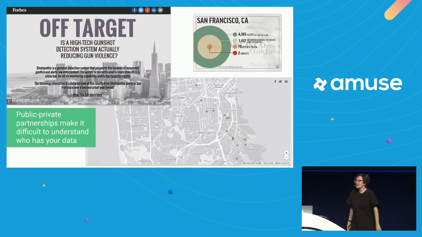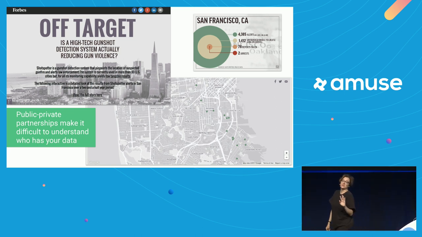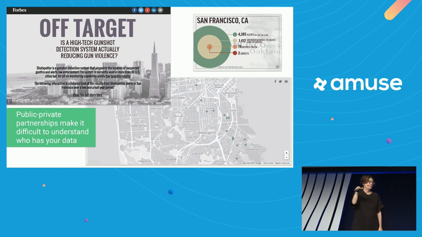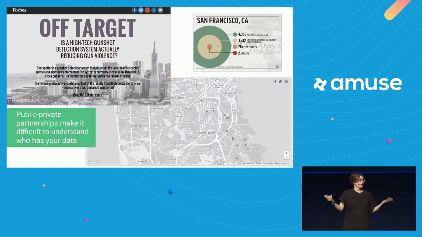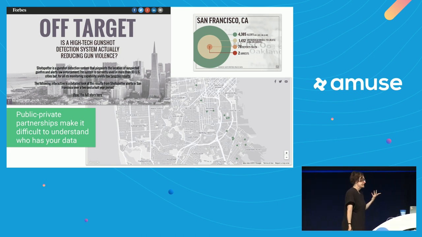So another San Francisco example, one of the pressing social issues in the United States right now is gun violence. So shootings are a fact, an unfortunate fact of life in the United States for many people. And San Francisco is one of the cities that has a system called ShotSpotter. ShotSpotter is an array of microphones around the city that listens for gunshots and then calls the police.